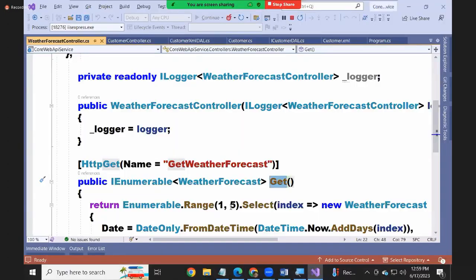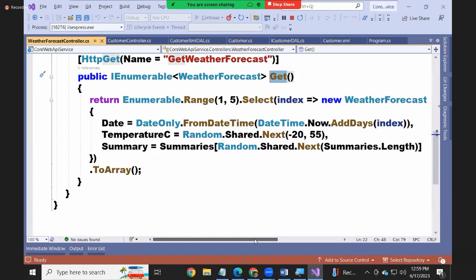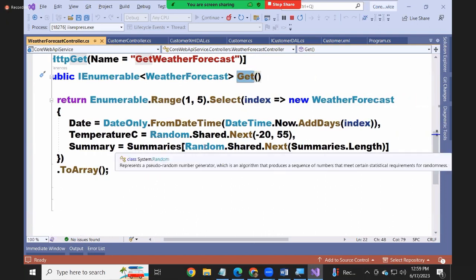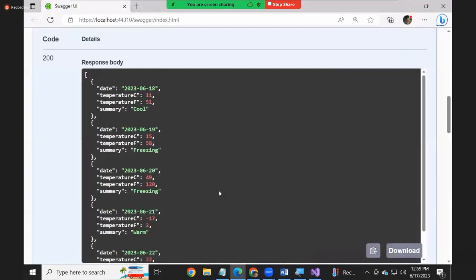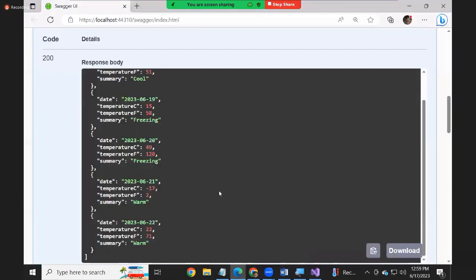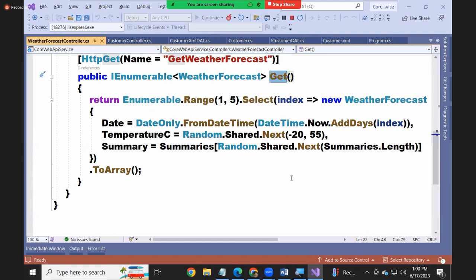Where is this data coming from? Actually, it is randomly generated. That's all. Some date they have taken, temperature, summary, something they have randomly generated here. There is no fixed data coming from anywhere. For how many times? 5 records. They generated 5 records like this. Suppose if I say 10 here, it will generate 10 random records now.